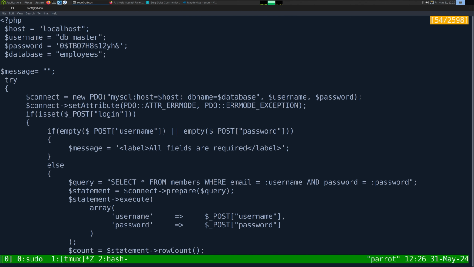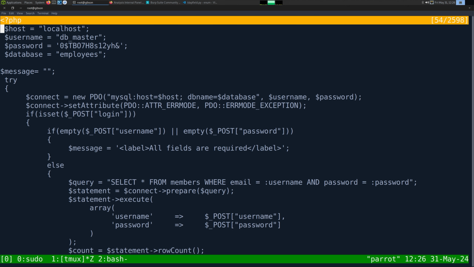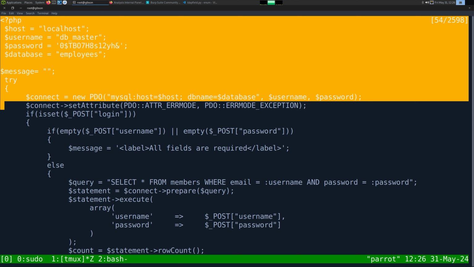So we could just upload chisel and pivot so we access MySQL over localhost, but we've done that in a lot of boxes. I don't feel like showing it again. Another thing you can do is always just write a quick PHP script to dump the data, and then you don't have to do any pivoting. So let's show that real quick.